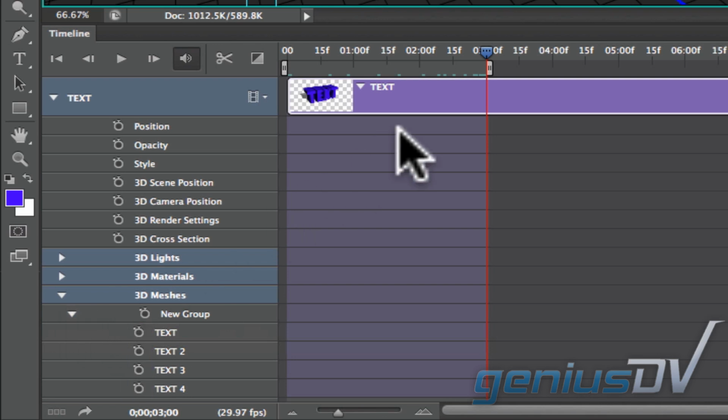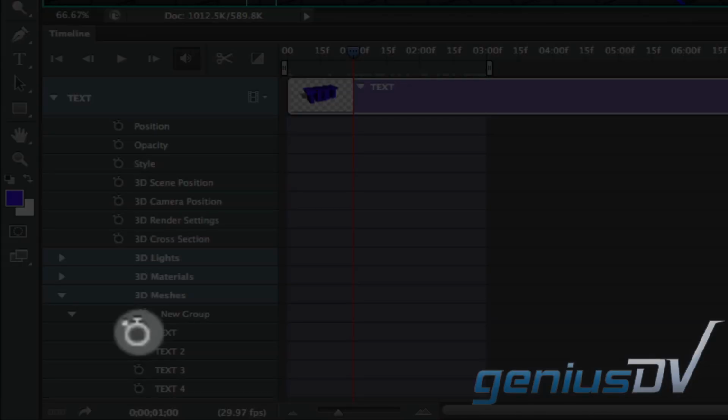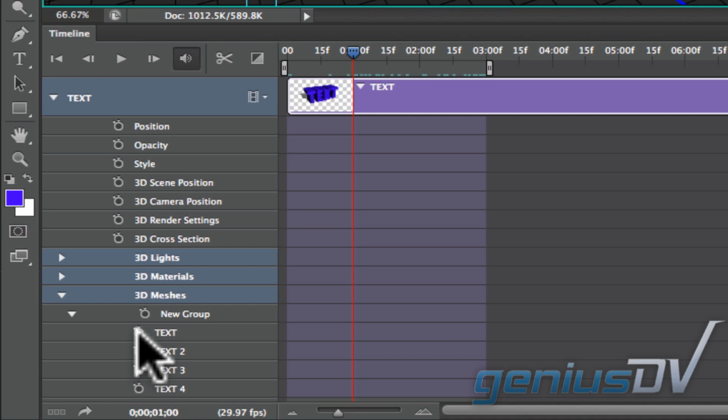Okay, now move the current time indicator to the 1-second mark. Navigate towards the bottom of the timeline and click on this stopwatch for each character within the 3D text group. Each time you click on the stopwatch, a keyframe is created. These keyframes tell Photoshop where each character will end up at this point in time.